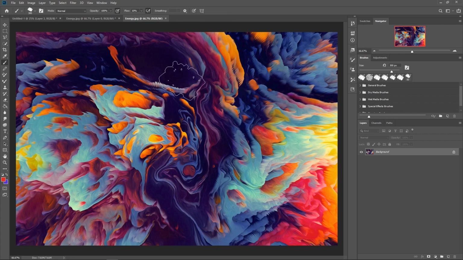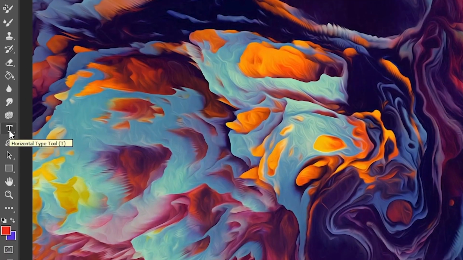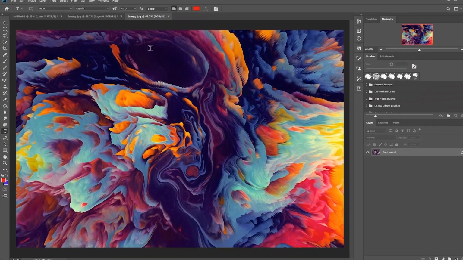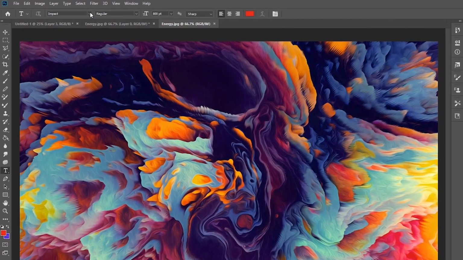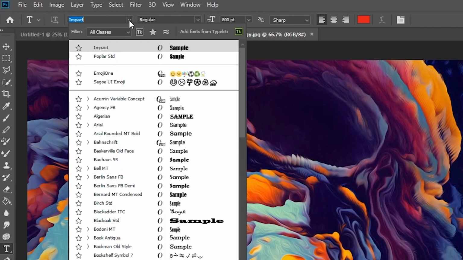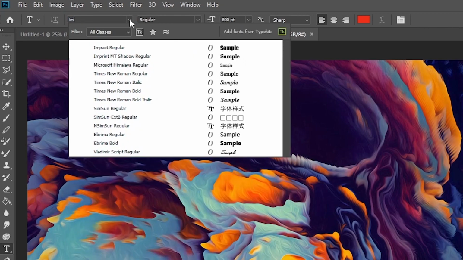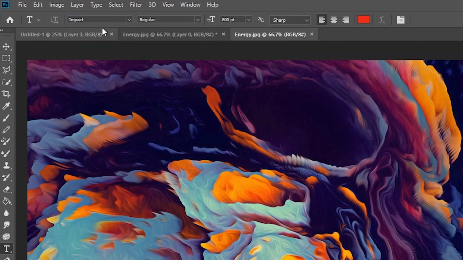So next we're going to need some text. And we can get text by using the text tool. And it's right over here. It looks like a T. And if we just go ahead and select it, you can see that we get our options up here. And for this example, we can come over here. This is where we're going to select our font. And if you just type in impact, this is the text that's probably going to work best. Just go ahead and select that.